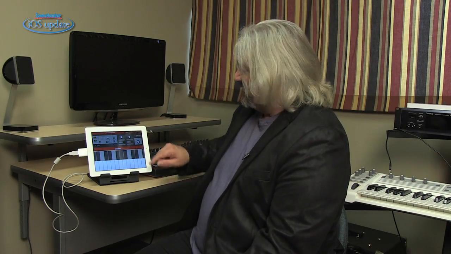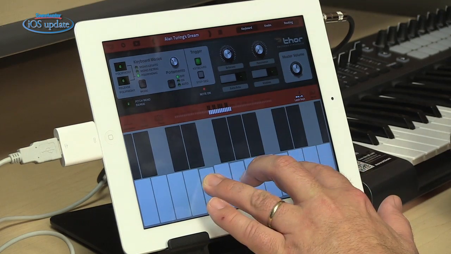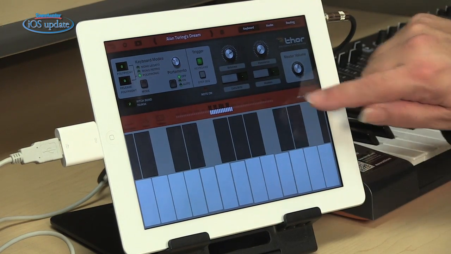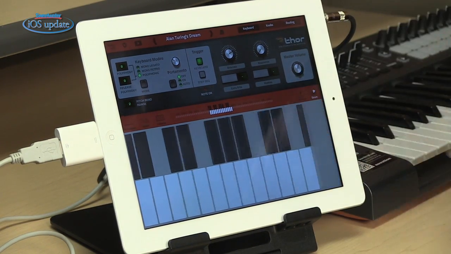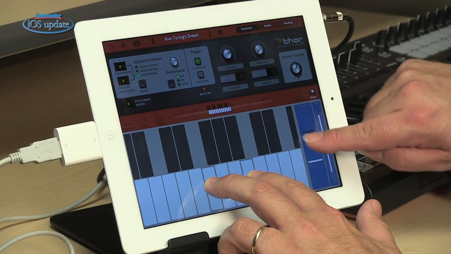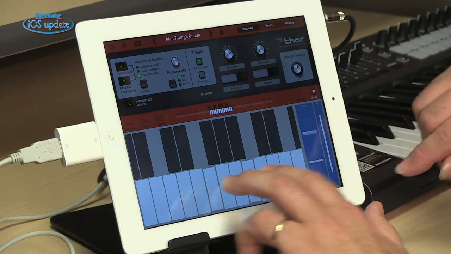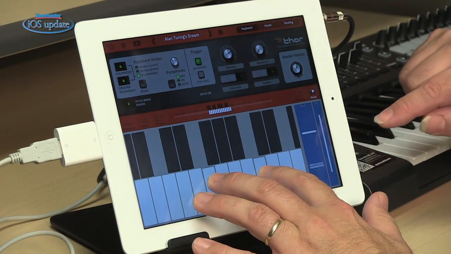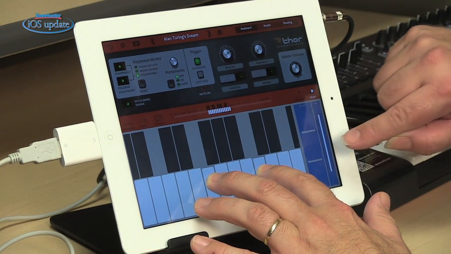Other features of the keyboard include a latch function that holds the keys. But we also have this strum feature. When we click on that, when you hold notes down, you can strum those notes. Or you can create a stab by holding a chord down and hitting the hit key.